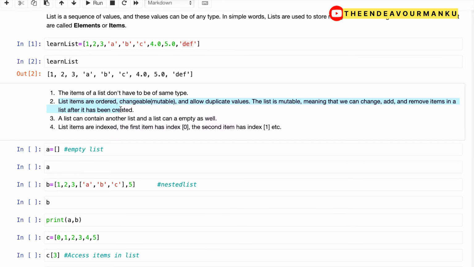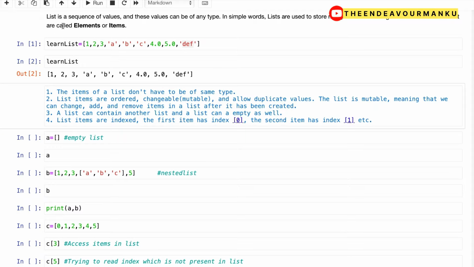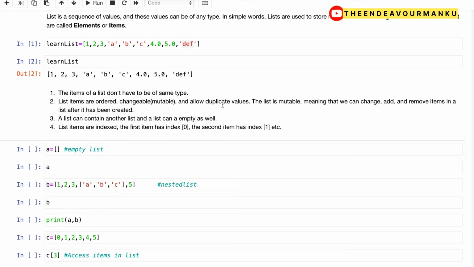List items are ordered, changeable, what we call mutable, and allow duplicate values. The list is mutable, meaning that we can change, add, or remove items in the list after it has been created. A list can contain another list, and a list can be empty as well. Fourth, the list items are indexed. The first item has index 0, the second item has index 1, and so on.